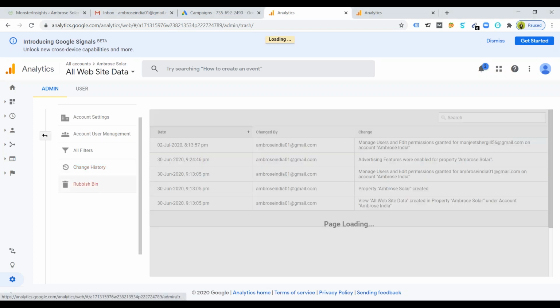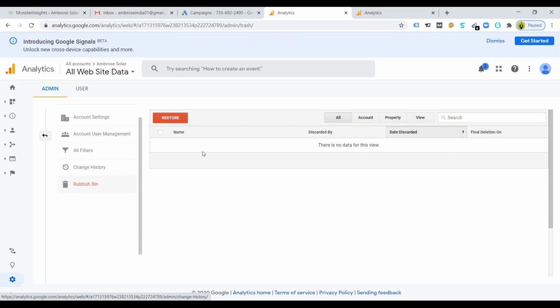Then you have your rubbish bin. So the rubbish bin is basically like a recycle bin in your PC. What it's going to do is it will quarantine all the deleted information from your account, and you can keep it for about, I think, 3 months. So in 3 months time it will automatically get removed permanently. Otherwise what you can do is you can just restore it using this restore button.